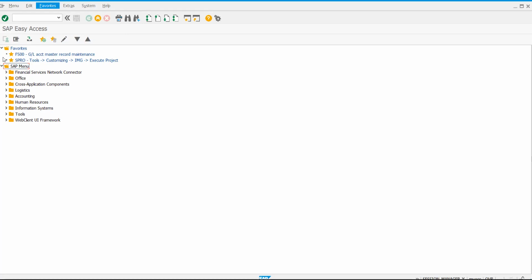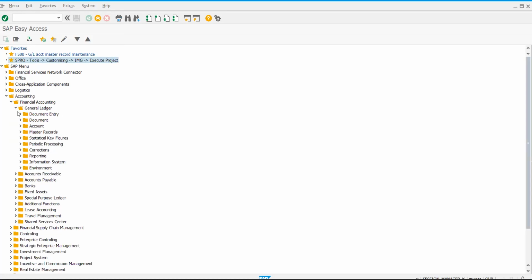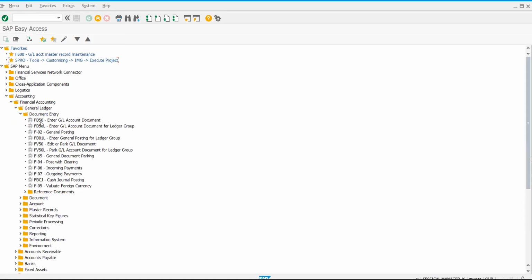ಮತ್ತೆ ಫೇವರೇಟ್ಸ್ ನೋಡಿ, ಇಲ್ಲಿ ಕಾಣ್ತಾ ಇದೆಯಲ್ಲ ನಿಮ್ಗೆ ಫೇವರೇಟ್ಸ್ ಅಂತ. ಇಲ್ಲಿ ಇಫ್ ಐ ಹ್ಯಾವ್ ಟು ಆ್ಯಡ್ ಸಮಥಿಂಗ್, ಲೆಟ್ ಅಸ್ ಸೇ ಈಗ ಅಕೌಂಟಿಂಗ್ ಹೋಗ್ತೇನೆ. ಅಕೌಂಟಿಂಗ್ ಅಲ್ಲಿ ಫೈನಾನ್ಷಿಯಲ್ ಅಕೌಂಟಿಂಗ್, ಜನರಲ್ ಲೆಡ್ಜರ್ ಇದೆ, ಡಾಕ್ಯುಮೆಂಟ್ ಎಂಟ್ರಿ ಇದೆ. ಈಗ FB50 ಇದನ್ನ ನಾನು ರೆಗ್ಯುಲರ್ ಆಗಿ ಯೂಸ್ ಮಾಡ್ತಾ ಇದ್ದೀನಿ. ಸೊ ಐ ಡೋಂಟ್ ವಾಂಟ್ ಟು ಟೇಕ್ ದಿಸ್ ಪಾತ್ ಎವ್ರಿ ಟೈಮ್. ದಿಸ್ ಇಸ್ ಕಾಲ್ಡ್ ಪಾತ್. ಆಮೇಲೆ ಇಲ್ಲಿ FB15 ಇದೆಯಲ್ಲ, ಇಟ್ ಇಸ್ ಕಾಲ್ಡ್ ಟ್ರಾನ್ಸಾಕ್ಷನ್ ಕೋಡ್. ಇನ್ಸ್ಟೆಡ್ ಆಫ್ ಯೂಸಿಂಗ್ ಪಾತ್, ಐ ಕ್ಯಾನ್ ಯೂಸ್ ಟ್ರಾನ್ಸಾಕ್ಷನ್ ಕೋಡ್.